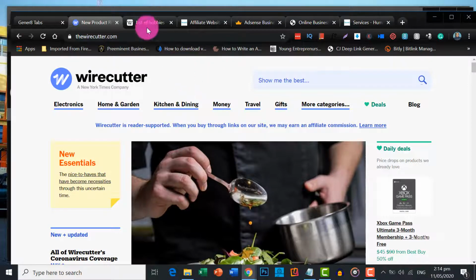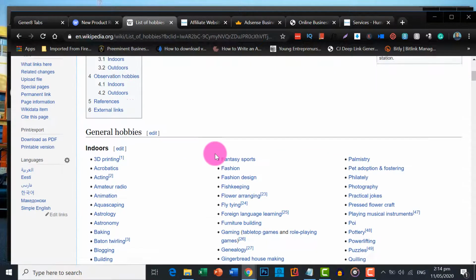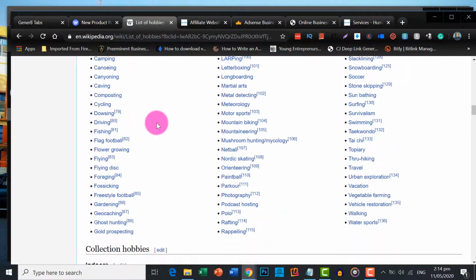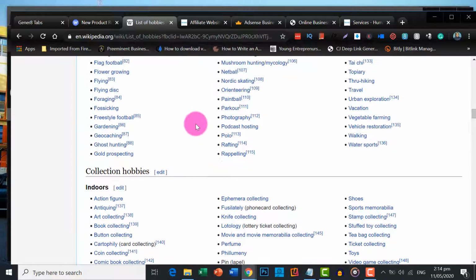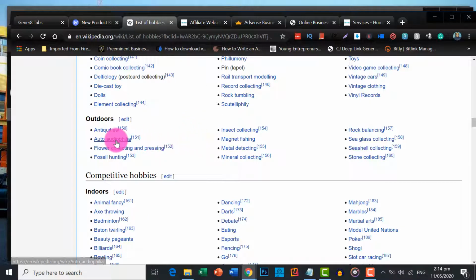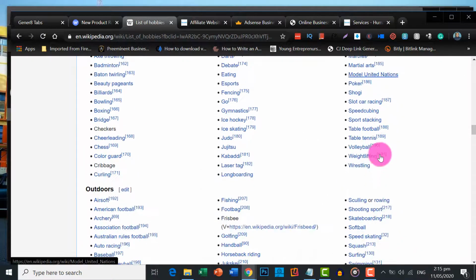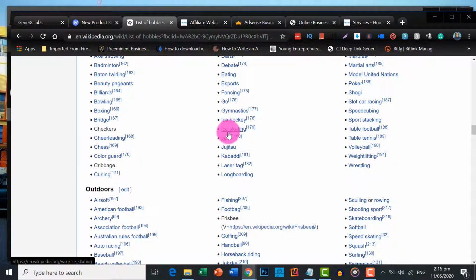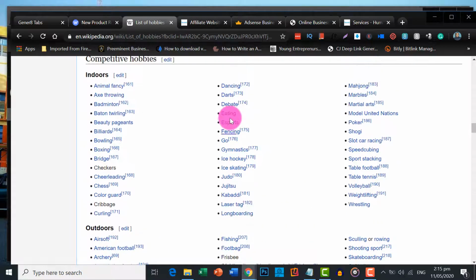That is when I recommend Wikipedia's list of hobbies. They have indoor hobbies and they have outdoor hobbies. Just imagine, look at the list. That is about 500, getting to 1,000 there. We have audiophilia, insect collecting, rock balancing, weightlifting, volleyball, table tennis, slot car racing, gymnastics, judo, kabaddi, boxing, bowling, beauty pageants, batting, eating, esports, my goodness.